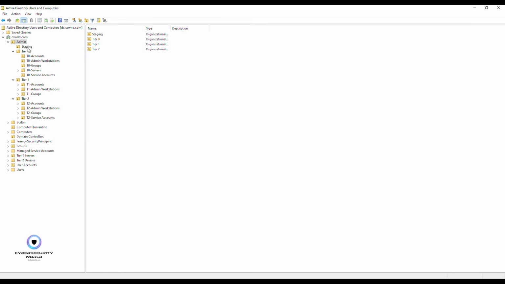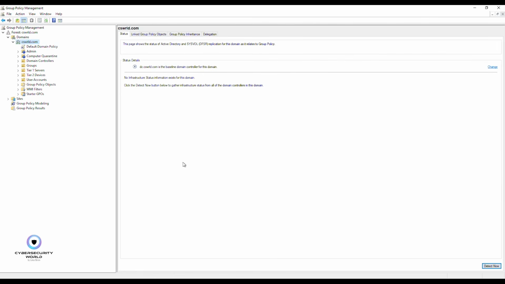So the admin accounts for everything for tier 0 and the admin part for tier 1 and tier 2. So the privileged accounts for tier 1 and tier 2, privileged access workstations for tier 1 and tier 2, and privileged groups for tier 1 and tier 2, and potentially service accounts. So this is the general structure in Active Directory Users and Computers. Now we can get to group policy.